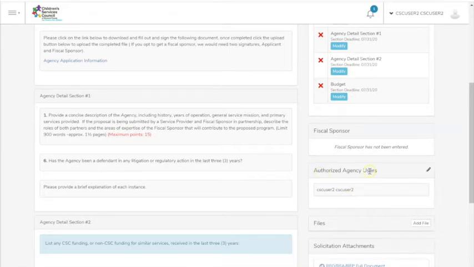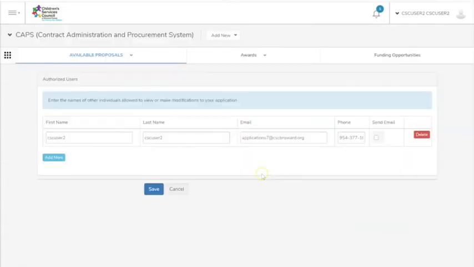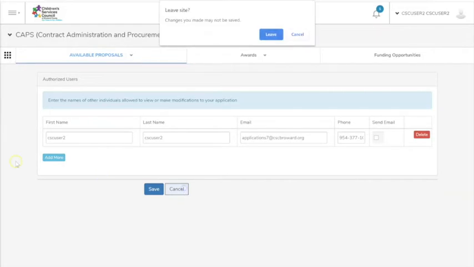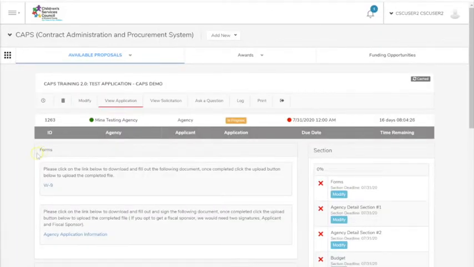The authorized agency users is another way that you can add an authorized user to your application. The process would be the same as what was discussed when we were on the main page completing your contact information. All you would need to do is click on this pencil edit button and go in, and if you had any more entries, you can add them this way. For now, we're going to go ahead and cancel it, and we'll go back into the details view.